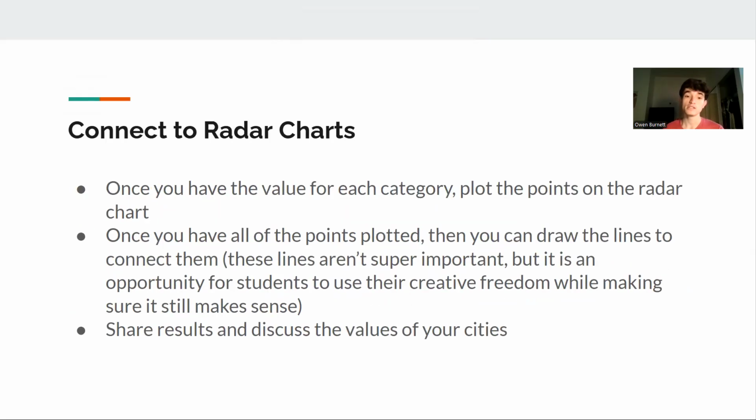How to connect these. Once you have the values for each category, we want to plot the points on the radar charts that you will have at your table. Once you have all of the points plotted, you can then draw the lines to connect them. And remember, like we talked about last meeting, these lines aren't super important, but in general, we want them to have a sort of curved shape to them. And just make sure it makes sense. There aren't lines jumping out everywhere. Mentors, you can be sure of that with your students. And then we will share the results and discuss the values of your cities.